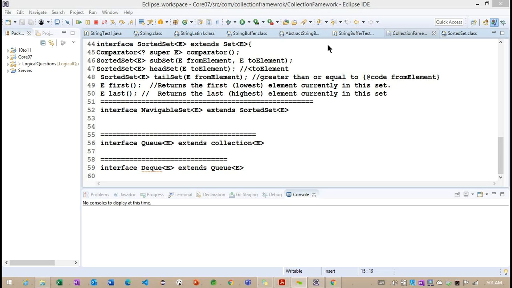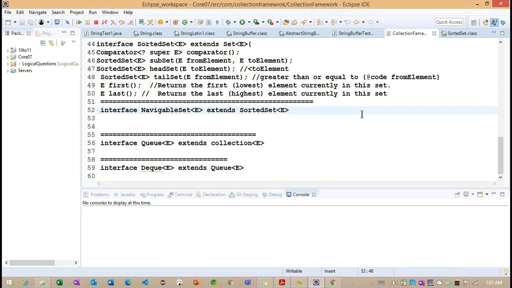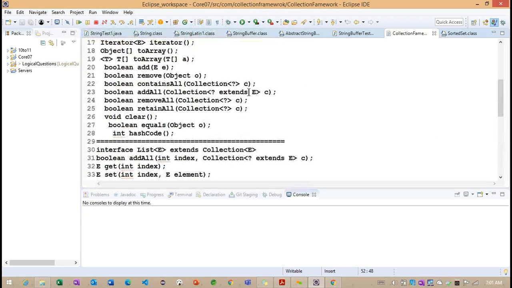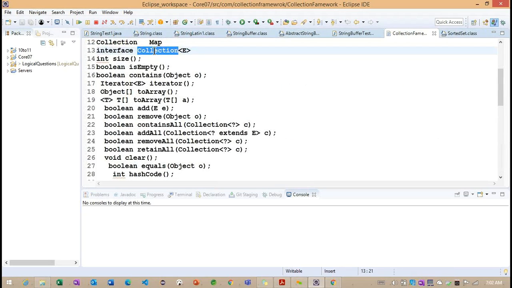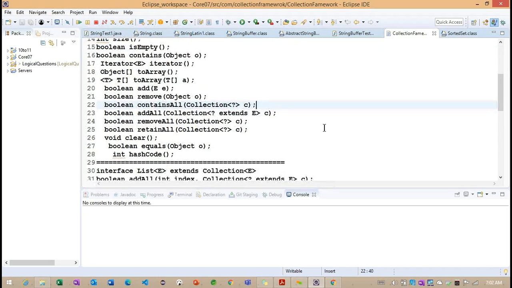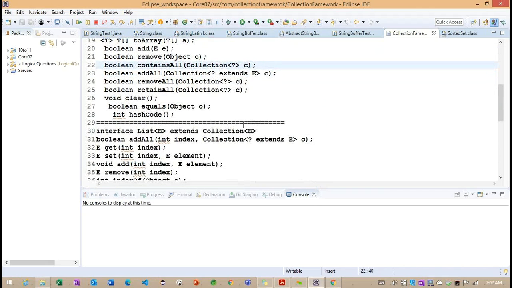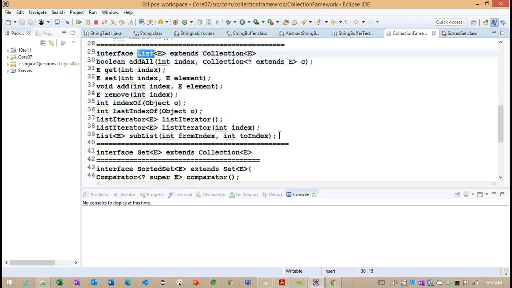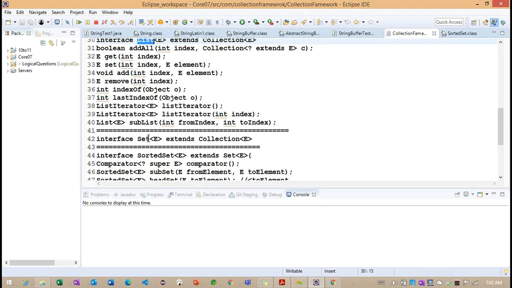Good morning, everyone. In the last class, we discussed interface concepts. In that, we already covered some of the interfaces. The first interface we covered was the collection interface, which is the base interface of the collection framework. In it, we identified some methods, and second, we identified the list interface. The list interface also has some specific methods available inside it. And the third one we identified was the set interface.